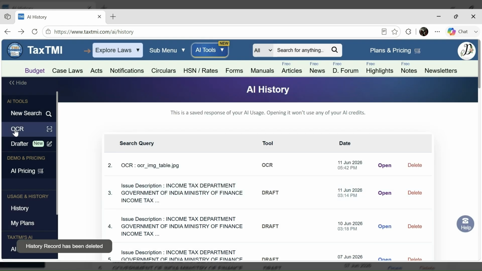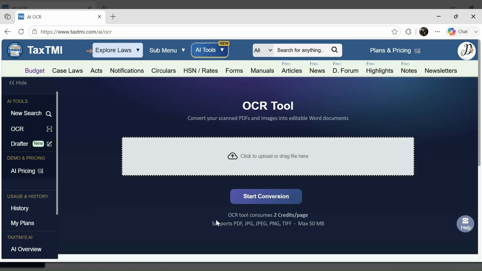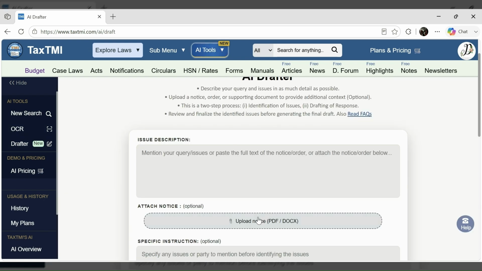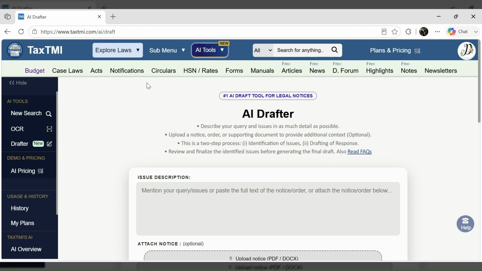So this is how the OCR feature works. Do give it a try. This is also very useful while going to the drafter tool. If you have a scanned document, then you can convert it using the OCR tool and then paste it or upload it in the AI drafter tool. So this is for the AI OCR tool.